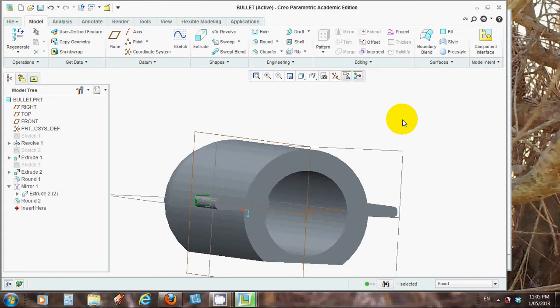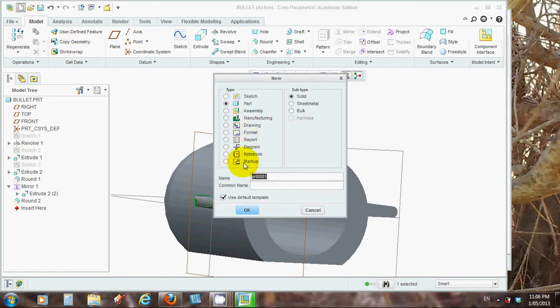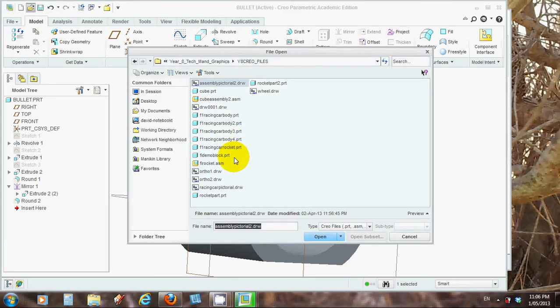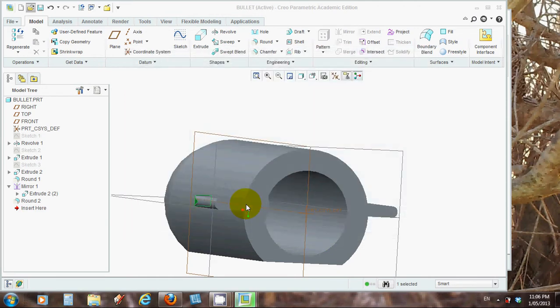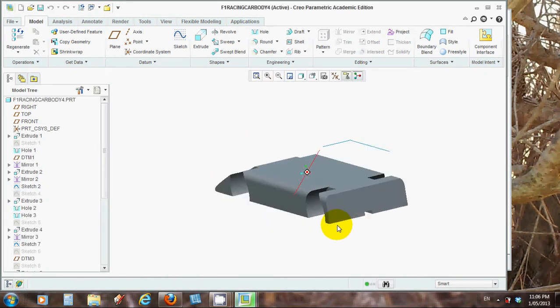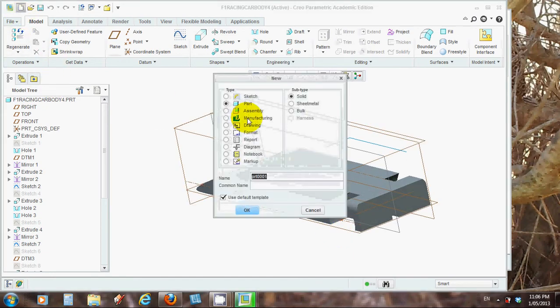Now, to put this onto the car, we need to open up the model of the car. So let's open up the model of the car first. And we'll open an existing part. Let's try this one, racing car body part 4. Let's open it up. Alright, there it is. Now it's got a flat top which suits me fine. So I'm going to create an assembly. So it's going to be a new assembly. Call it that, that's fine.